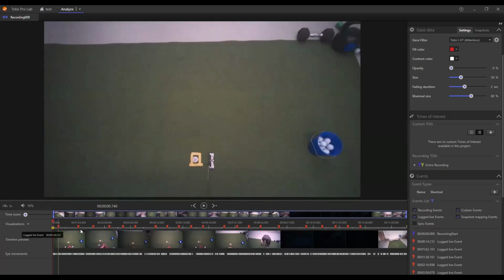So for example, by default, the logged events that I created during the data collection are shown with these tick marks. If you synchronize with externally controlled marks, then you check the sync events, and this will give you all the sync events you created. But for now, I'm going to uncheck that.